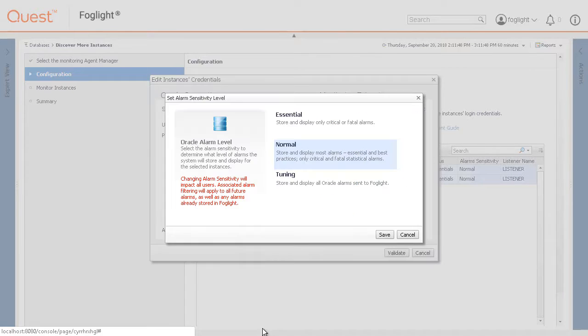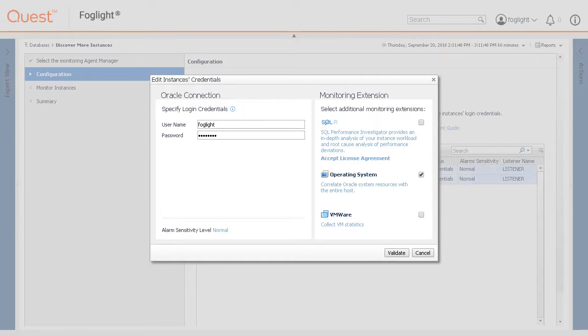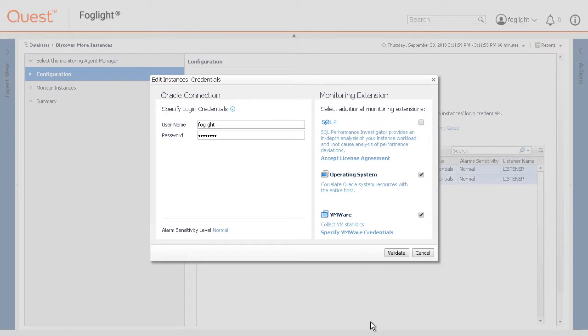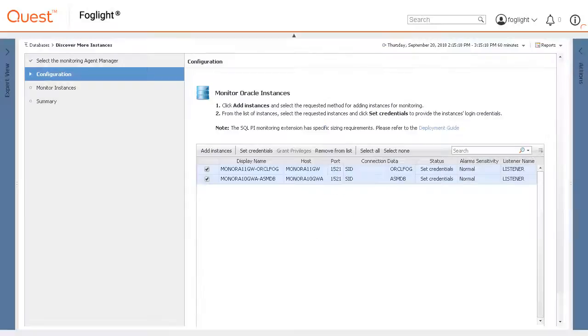Adjust the alarm sensitivity level if it's anything other than the default. Sensitivity level will control the type of alarms that will get triggered. The Collect VM Statistics checkbox provides the ability to obtain VM statistics directly from the VM server host. Click Validate and validation takes place.